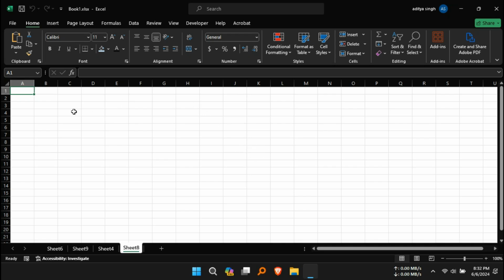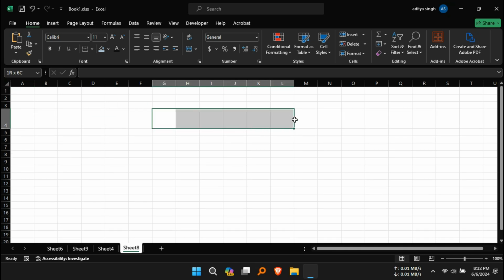To create a calendar in Excel, follow these steps. Select multiple cells at the top of your sheet. Merge them using the Merge and Center button under the Home tab, and type the name of the month into the merged cells. Next, select the cells where you want to create the calendar grid.